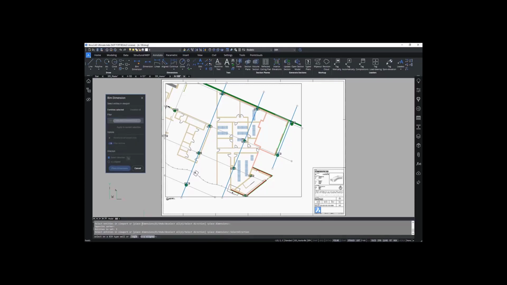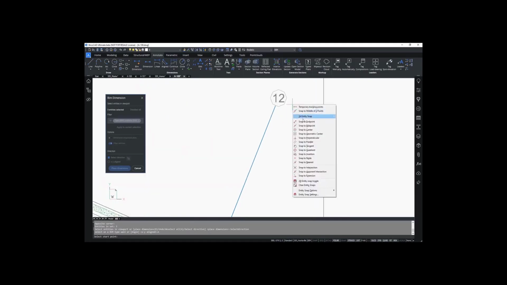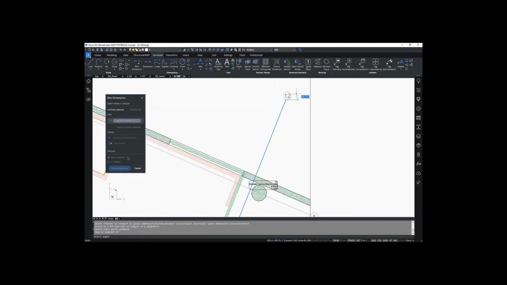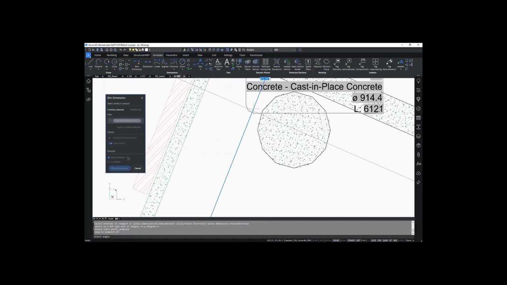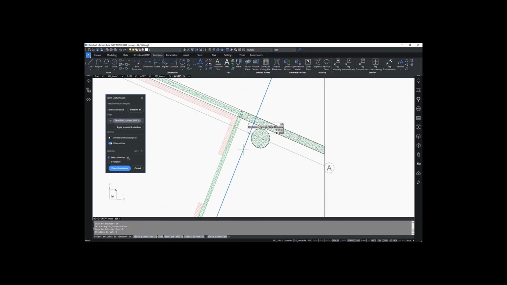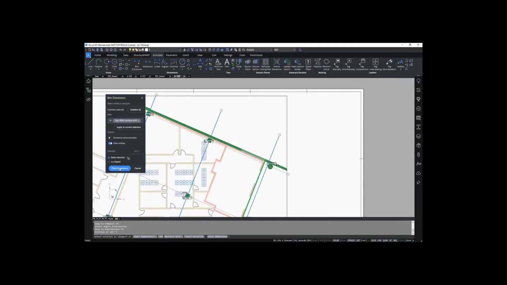As my grids are at an angle, I can always select direction, go onto my command line to click angle, and zoom in to the grid where I need to dimension them. In this case, I need to make sure that I snap the endpoints, and on the other side, an intersection, so that I could give BIM dimension the right angle that it needs to go.